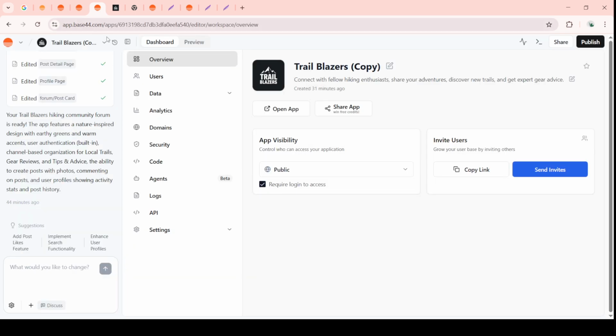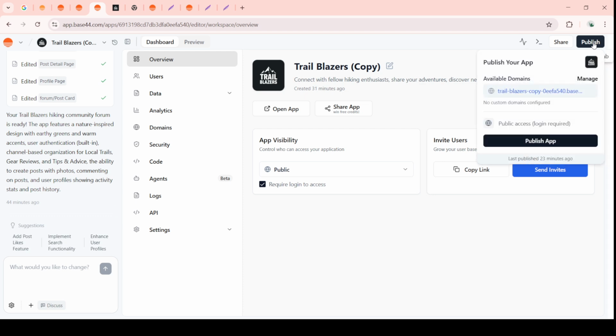Next, keep your eyes peeled for the Publish button. It's typically located at the top right corner of your screen. Click this button to move towards the final stages of making your app live.